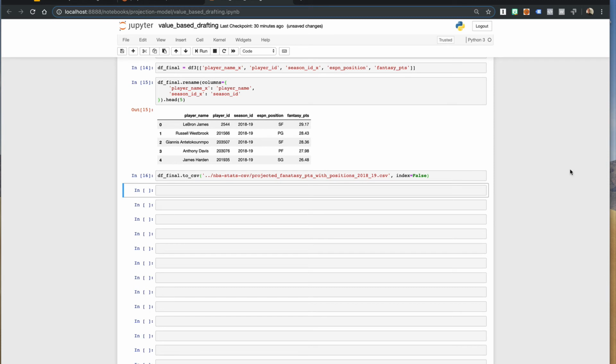All right, let's create a position list with all of our positions. This will help us in a for loop. So within that, we have our PG.